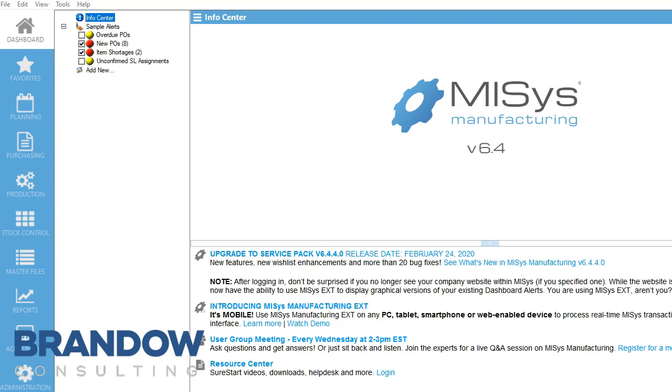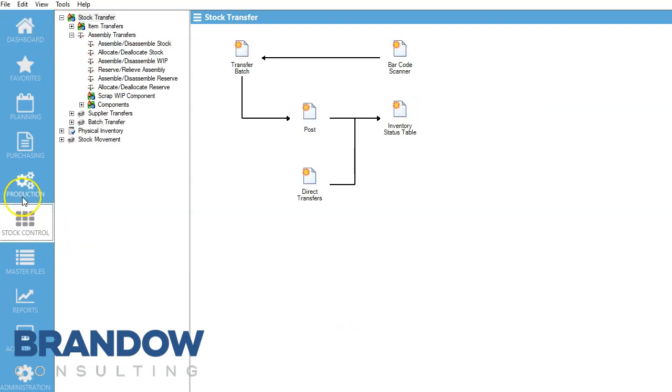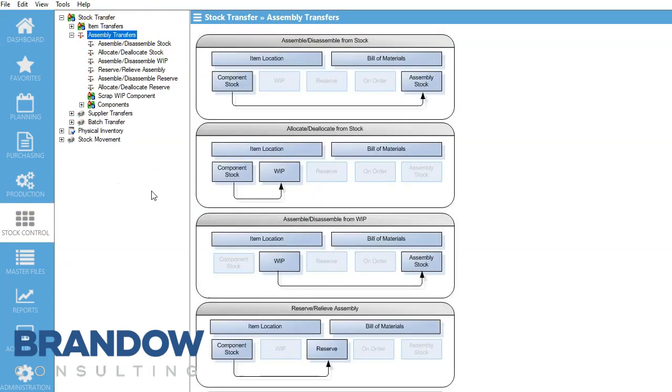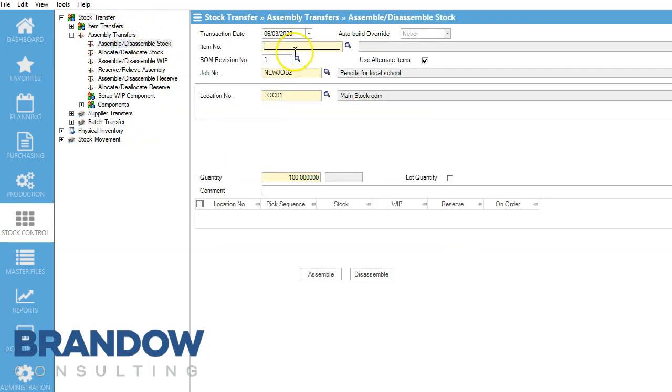Today we're going to be talking about production using stock control. So in stock control, we're going to be working on assembly transfers right now. For today's item number, we're going to use P50, which is our basic pencil.